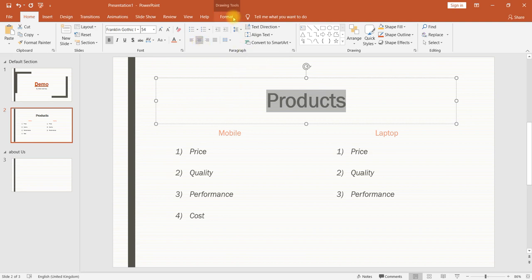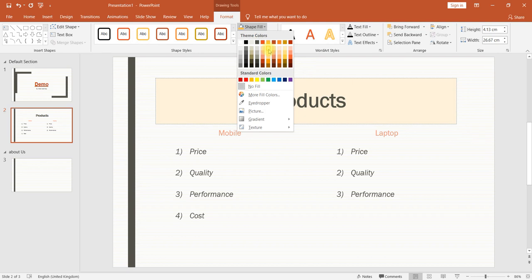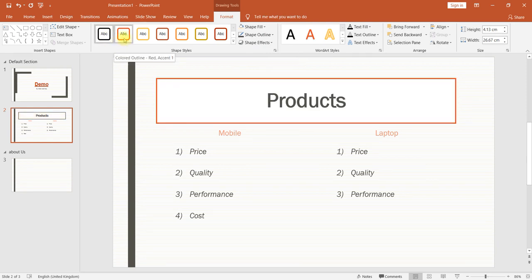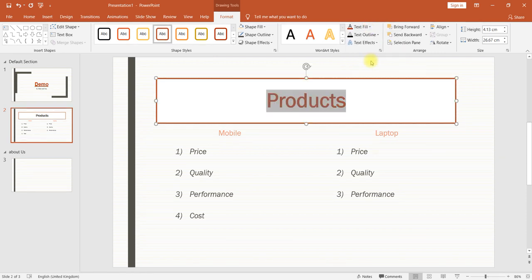If you go to the Format option here, you are able to change the color of the background by using the shape fill option. You can change the background color, the outline color, in the sense the box color you can change. Some default colors and styles are available here itself, you can select from here. Or with text fill, you can change the text color here.